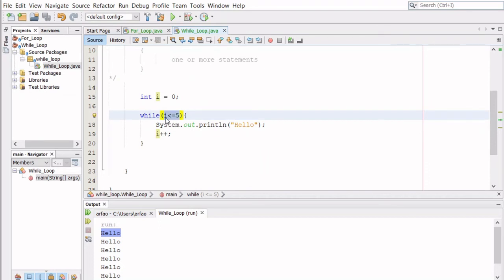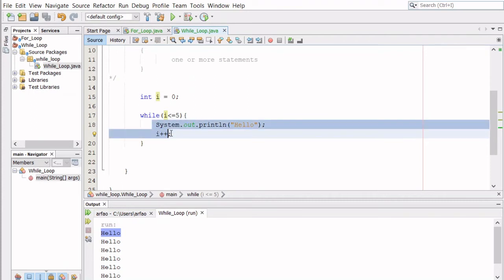So the new I is 1 because we incremented by 1. 0 becomes a 1. Is 1 less than or equal to 5? That is true, so let's execute this again. And that resulted in this hello.